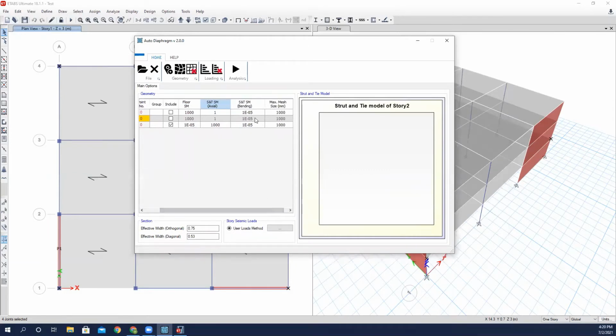It is advisable to leave the bending stiffness modifier for the strut and tie components at a very small value, because we don't want our strut and tie components to attract any bending. They are simply tension and compression elements. I spoke about this maximum mesh size, but you will see it better through an example now.